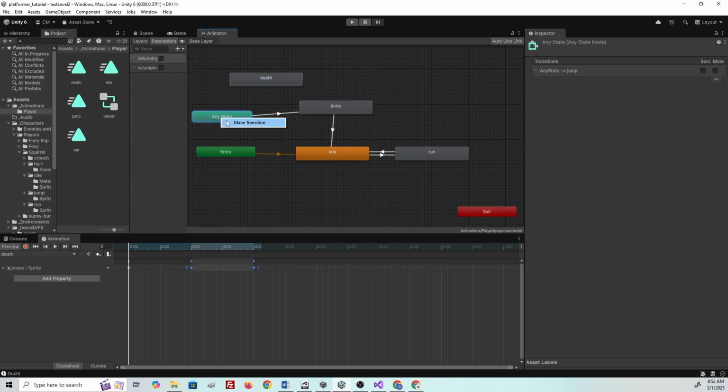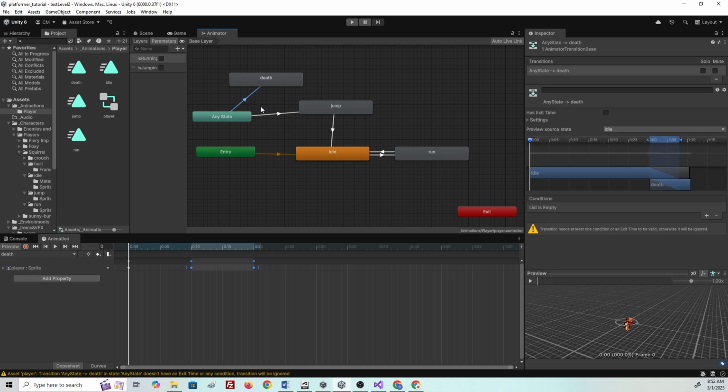Let's create a transition. So right click on any state, make a transition. And here, make sure that has exit time is unchecked.